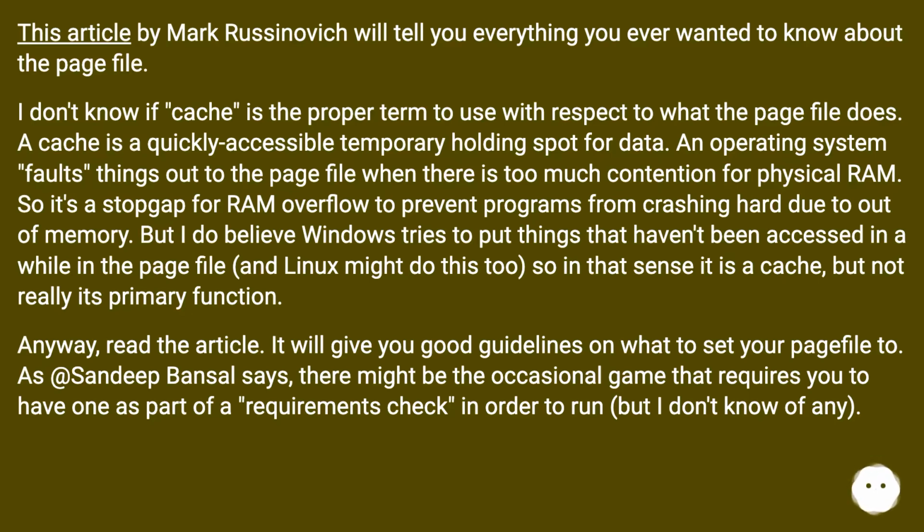But I do believe Windows tries to put things that haven't been accessed in a while in the page file, and Linux might do this too, so in that sense it is a cache, but not really its primary function. Anyway, read the article. It will give you good guidelines on what to set your page file to. As Sandeep Bansal says, there might be the occasional game that requires you to have one as part of a requirements check in order to run, but I don't know of any.